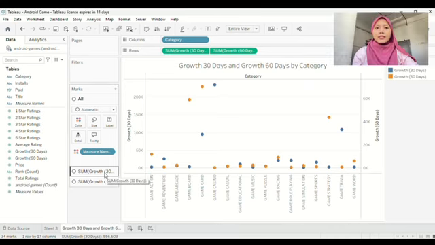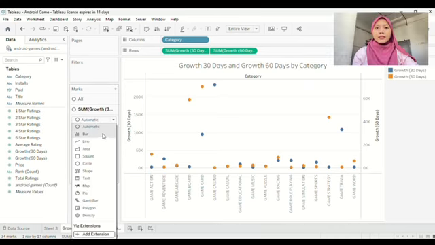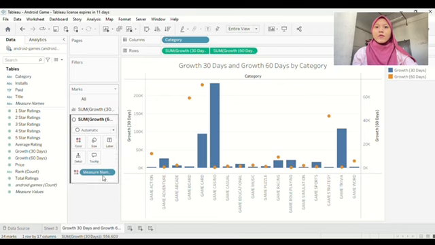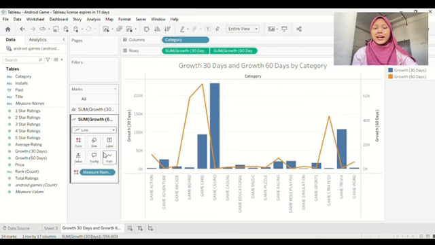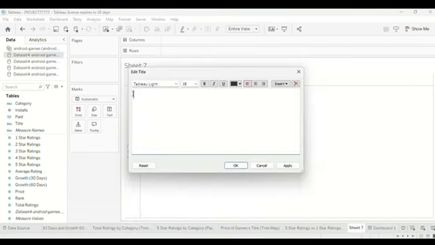On the group 30 days, we will make it a bar type, while for the group 60 days, we will make it the line type. And then the combination chart will be completed.